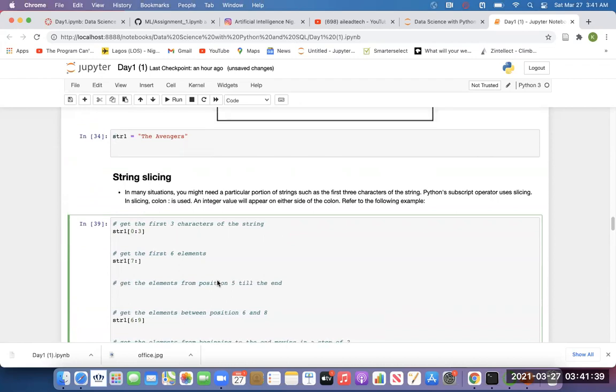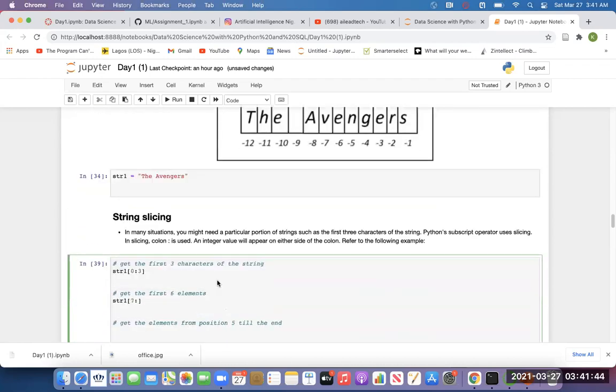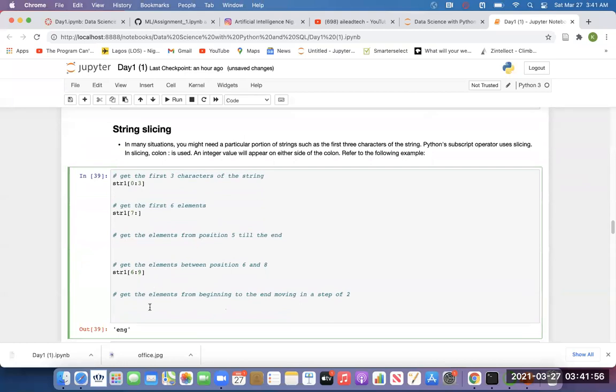So back to what I want to say, suppose I want to go through the Avengers, but I want to go in step of 2. Like after the first element T, I want to move to E, I want to move to the space, and then A, move to E, like in step of 2. So how do we do that? Who wants to give it a shot before I give my answer?